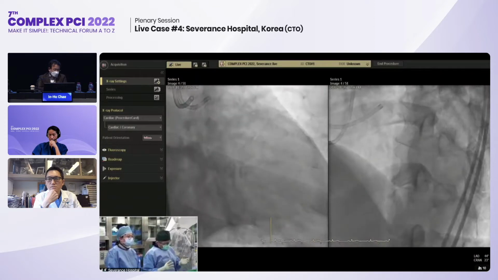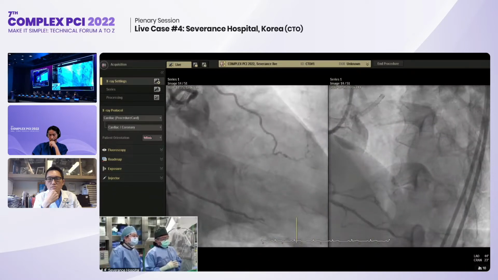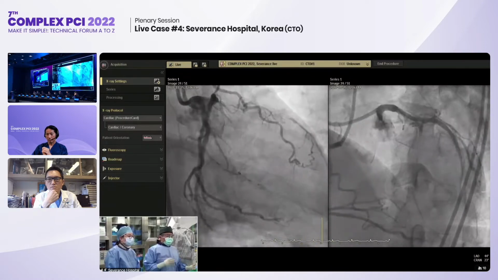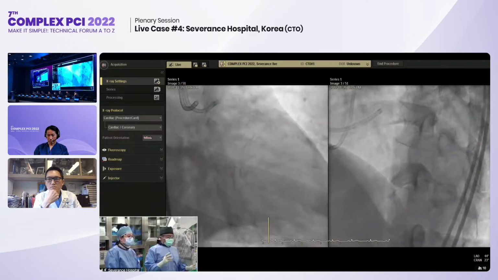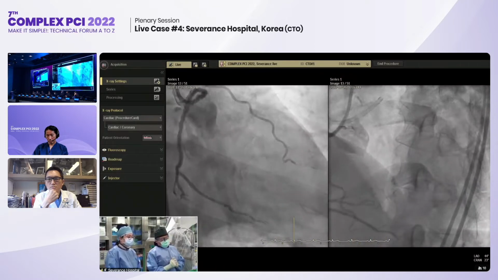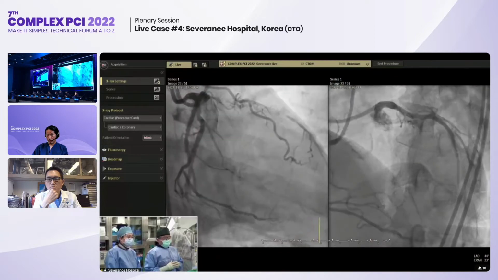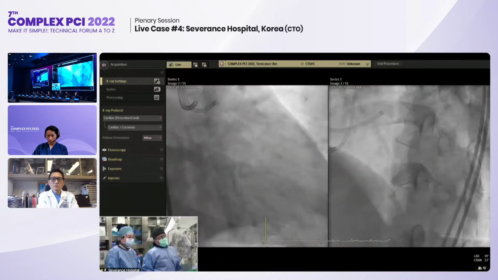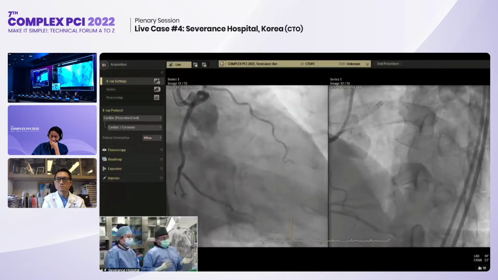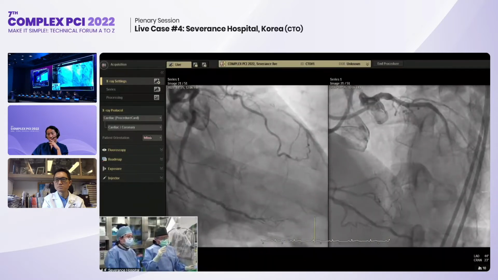So as everybody can consider ADR, but in my opinion the RCA is the conduit vessel for ADR, which is okay, but for the LAD, and this very long CTO, it is not so good. Maybe the latest results for LAD CTO are also a good option. In the previous CTOs, I tried my best with antegrade wire escalation with parallel wiring, and also septal wiring, I did my best. But lastly, as I just said, if all failed, next time the epicardial collateral would be a good option. That was my opinion at the time.